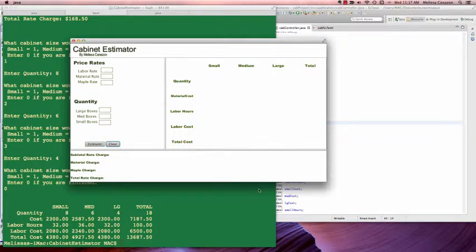So anyways, that's my simple cabinet estimator. If you're curious how much it's going to cost you for a set of cabinets, you can usually look up the going labor rates for cabinet companies in the area. You just Google it. The information's on blogs all over the place. If you want to know how much your material and your maple is going to cost, you can just call up your local wood suppliers, and they'll be able to give you certain costs like that.